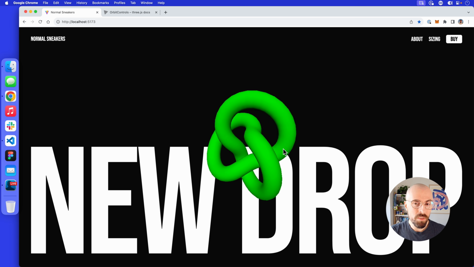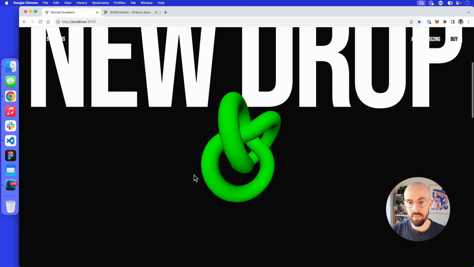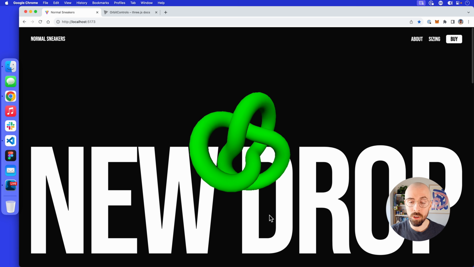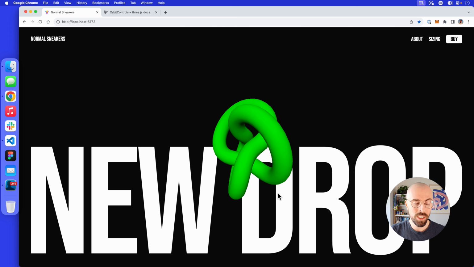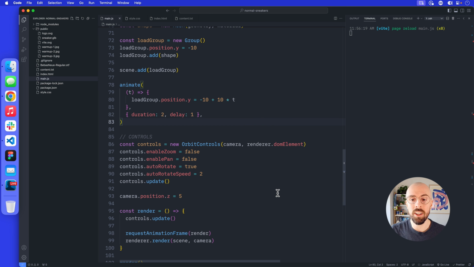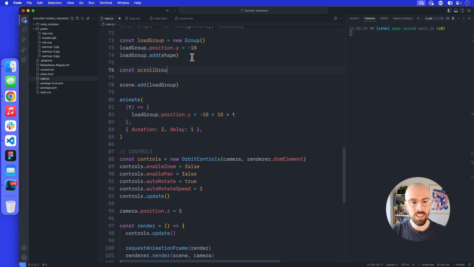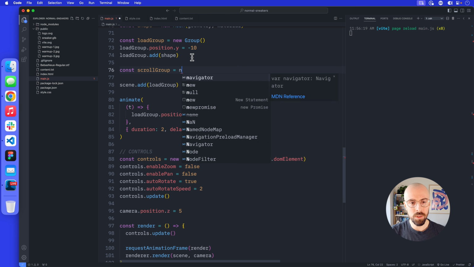So even if this is moving around, this will still work. Now, one other thing I might want to do is have this on scroll as well. So I want to shift this around on scroll, not just on this kind of load. Now, what I'm going to do here is add another group, because this is going to control the rotation separately than this animation. So let's add one more in here. So add a scroll group, and let's make this equal to new group.